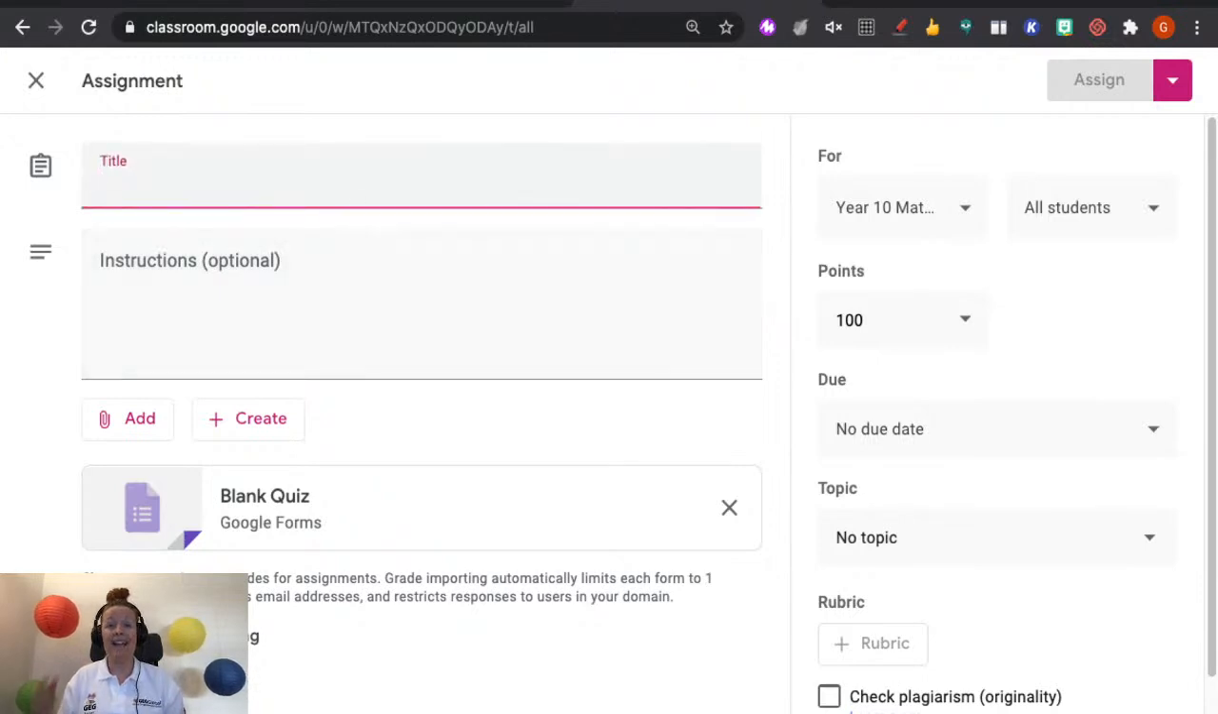So first of all, I can add a title. If you are working at a school as an educator, a really good tip for everybody is to make sure that you use the same format when you're posting work in Google Classroom so that it's easy for students to find. The first thing you want to do is always start with the date, because then it will be chronologically easy for students to pull out.